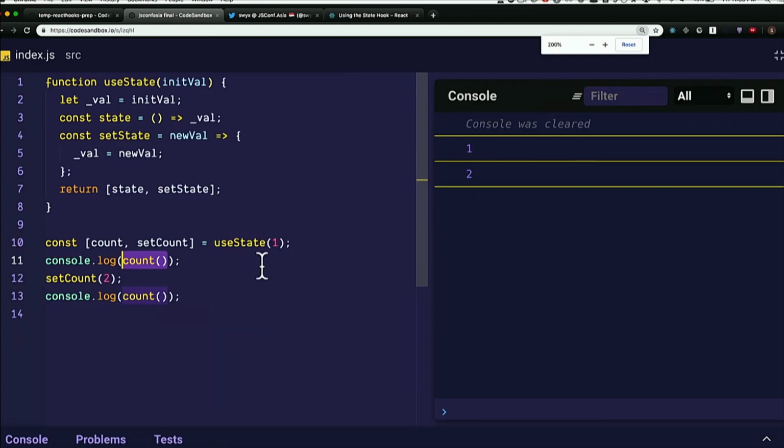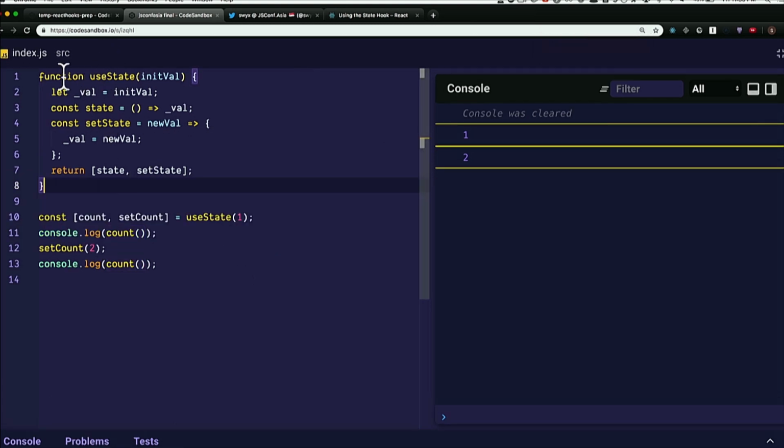You already know everything that you need to know. So I'm going to zoom out a little bit. All right, so the first thing we want to do is put our hook inside of a React module.